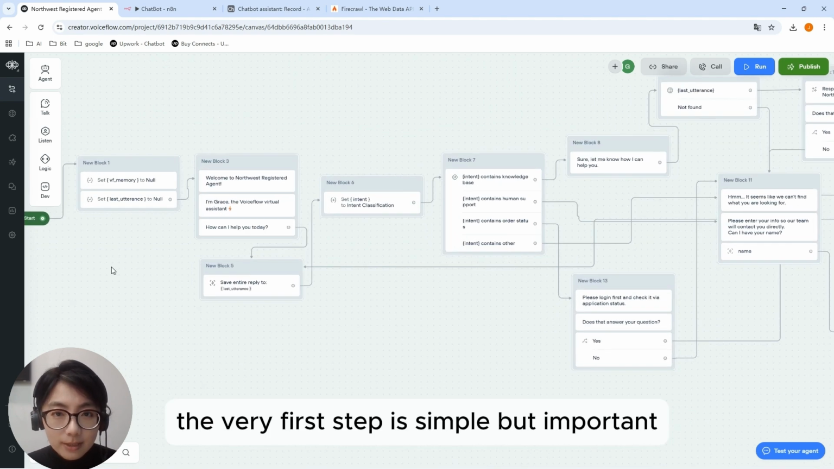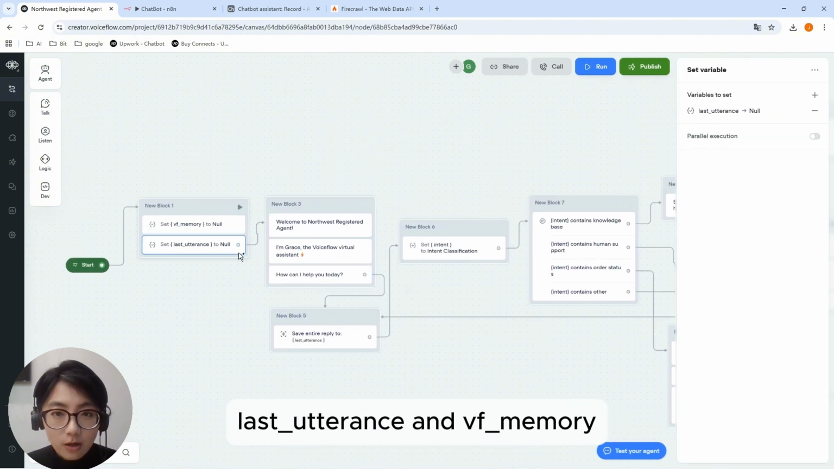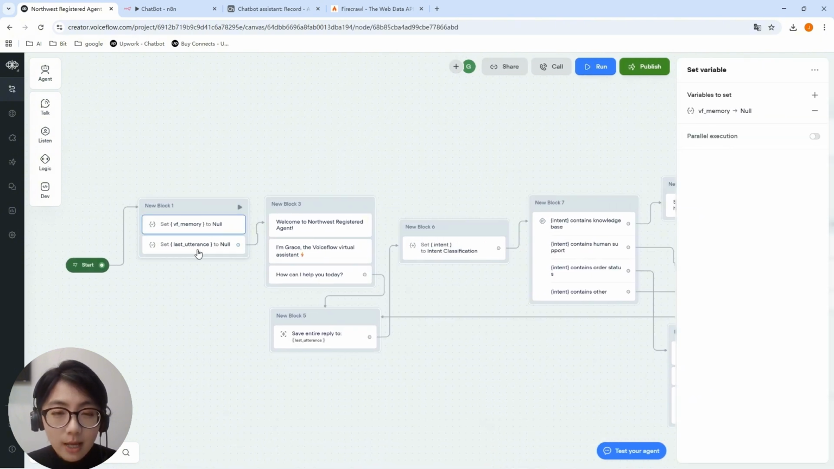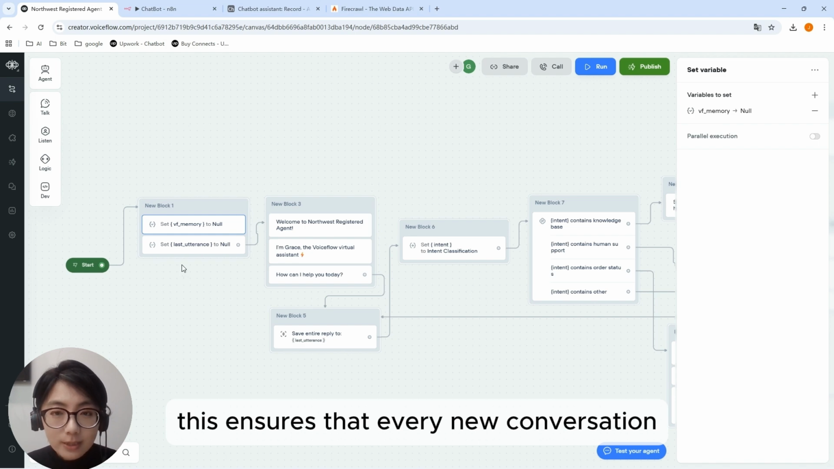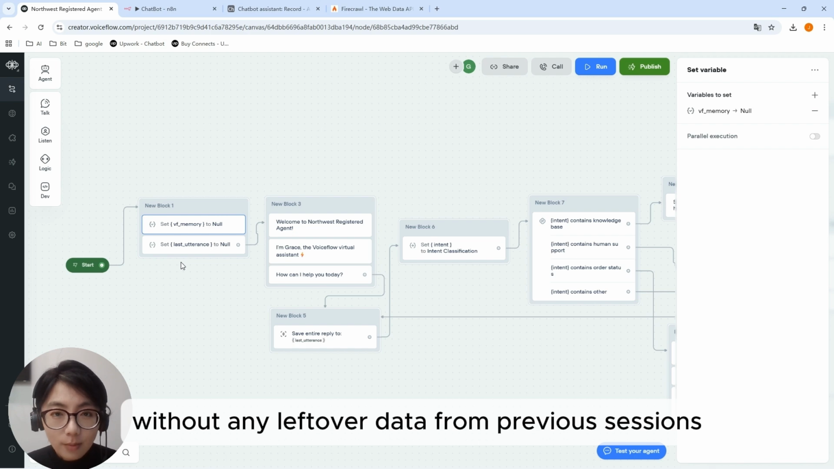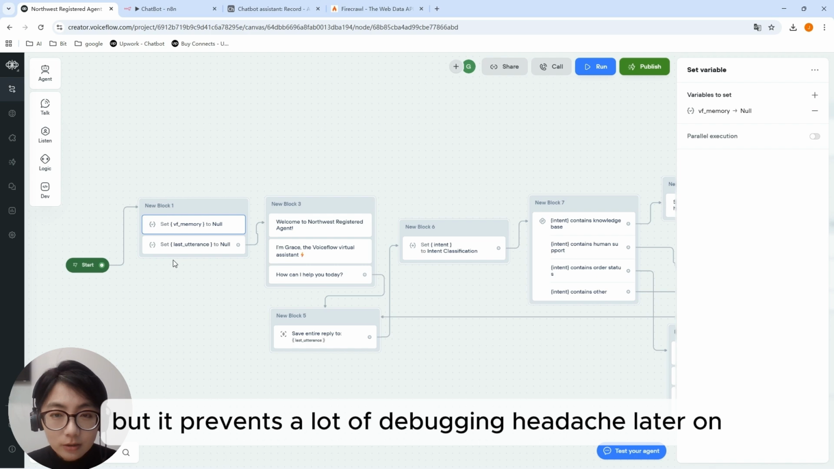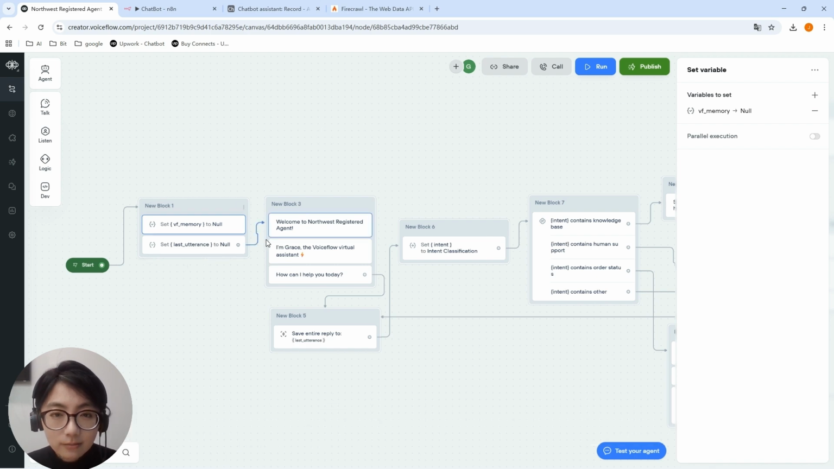The very first step is simple but important. Here, I clear two variables, last_utterance and vf_memory. This ensures that every new conversation starts with a clean state, without any leftover data from previous sessions. It's a small step, but it prevents a lot of debugging headache later on.